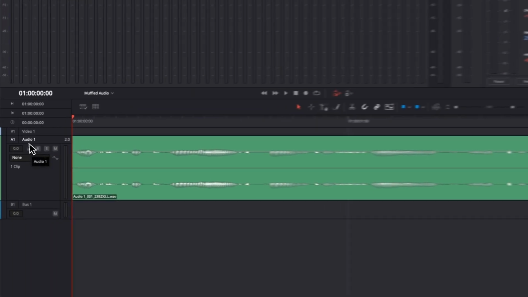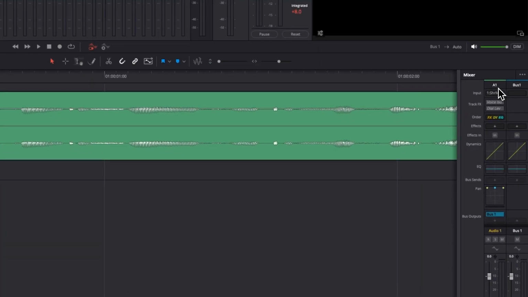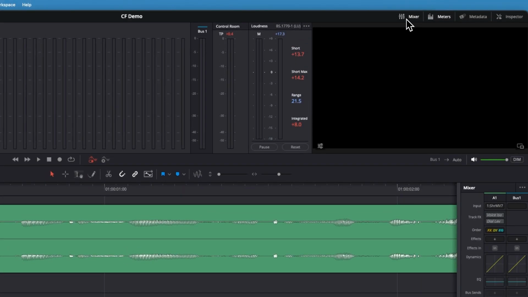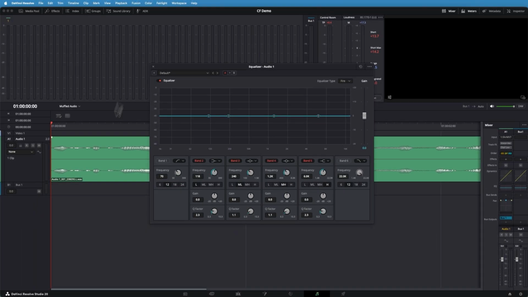Next, take note of the channel of which your audio is on and then come over to the mixer for this channel. If you don't see the mixer, just click this at the top and it will appear. Next, come down to where it says EQ and double click into this. This will bring up this graph here.